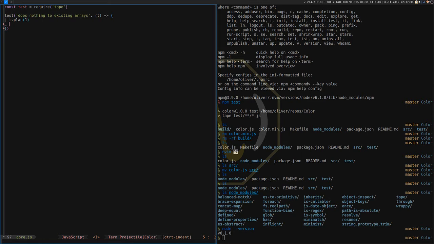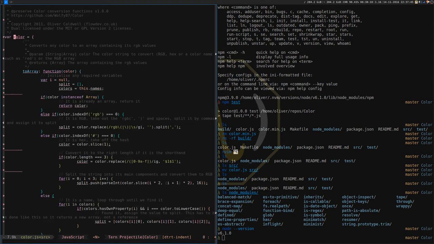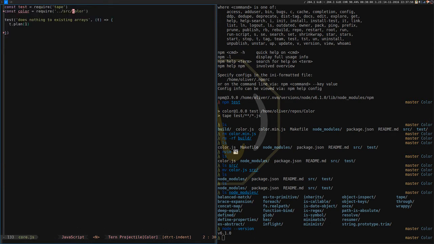so what I want to do is const color equals require dot slash src slash color.js. So is this actually, I define it as lowercase, but I made the project uppercase. I have no idea why. It's really strange. It hasn't actually detected it yet. So I've got tern installed and it should be auto-completing these. Yeah, here we go. See, it knows what they are.